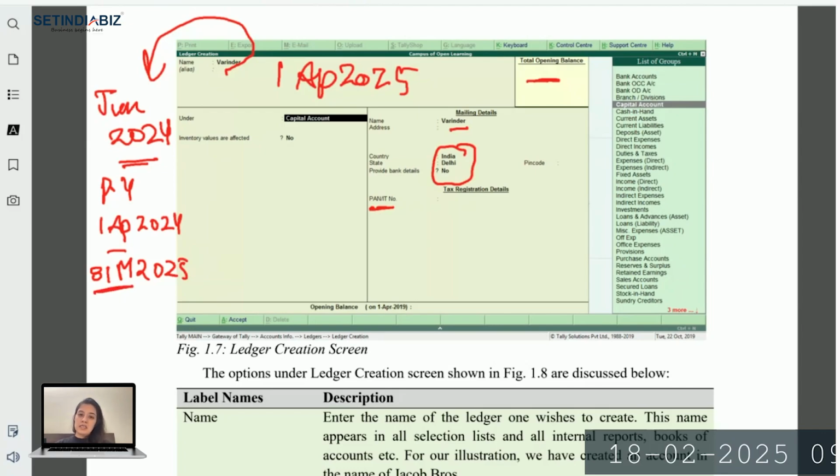If I have some balance of Verinder as sundry debtor, it will be carried forward and becomes the opening balance on 1st April 2025, right? So these are the opening balances we say, which we carry forward during the next financial year, right? So this is the single ledger page. Then we have opening balance. This is how it is presented.